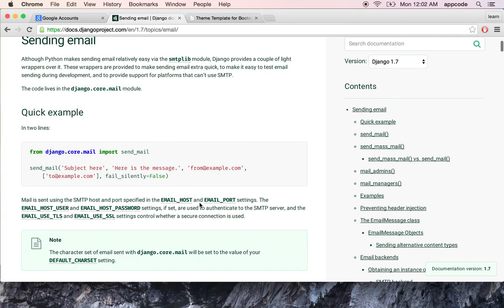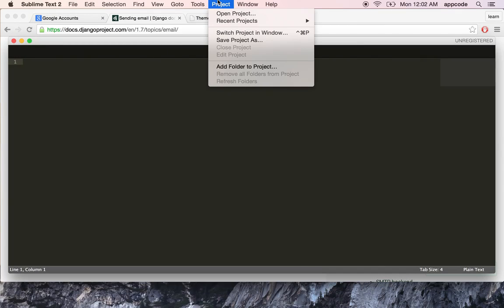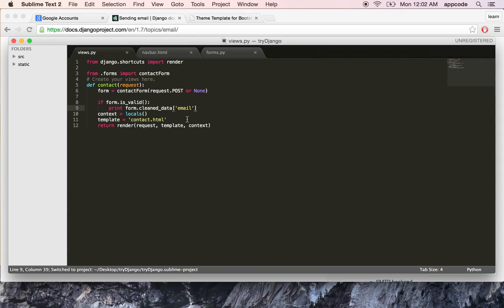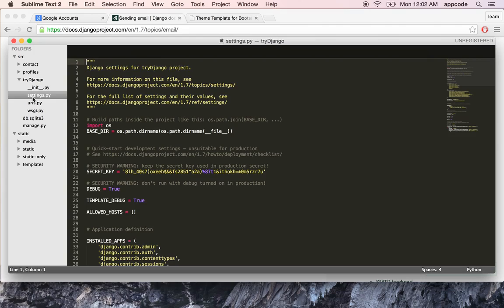Underneath the quick example here, you could see some of the email settings that I'm going to need to put into my settings.py file. So I'm going to need email host, email port, email host user, and email host password. So open your project, and open settings.py. I'll just close those files. In settings.py, I'll put these email variables.